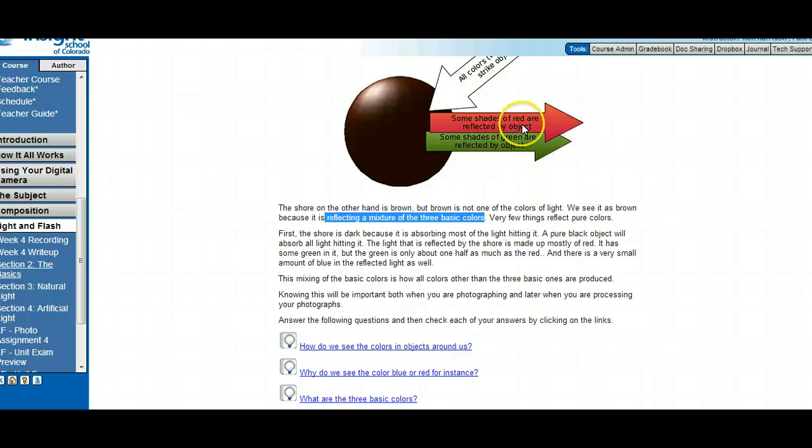Like in this instance, some of the red and some of the green are reflected off of it, and red and green can make brown, so that's why we would see brown. So that's why we see other colors, because a mixture of colors are being reflected back.